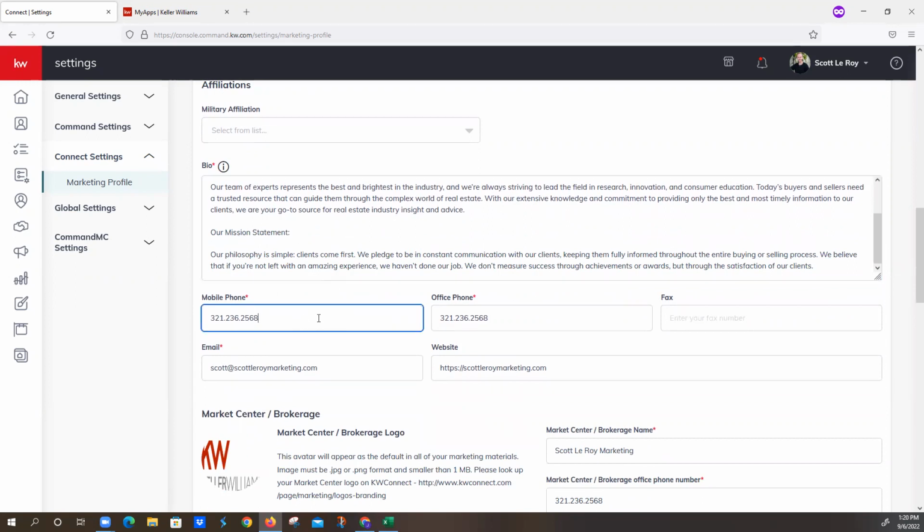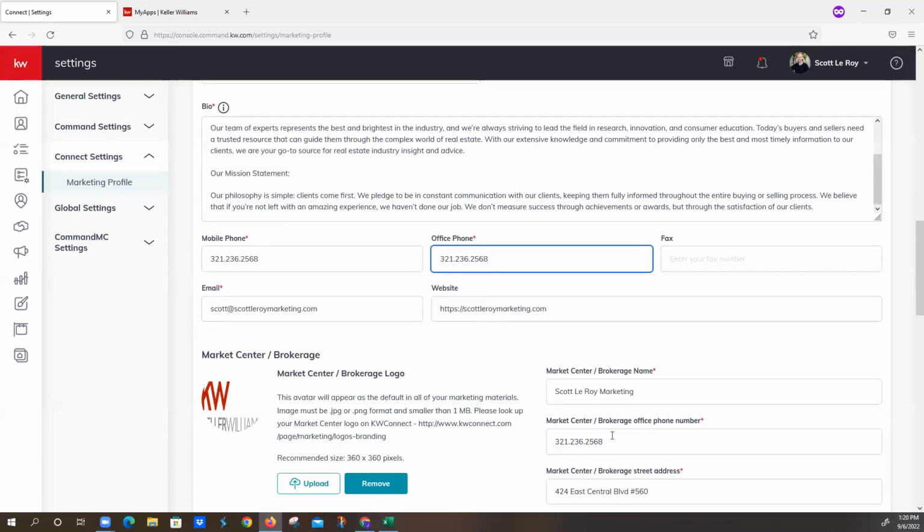And then we've got mobile phone and office phone. You see that they're the same, which I approve of. If we were at a market center, we would put our market center number here. But there are some agents who end up putting the market center office phone number here. And I'm just here to tell you that that is not a requirement. And if you want to make sure all those leads go directly to your cell phone, I recommend duplicating your mobile phone into this column. And then that way you'll never lose out on a lead.